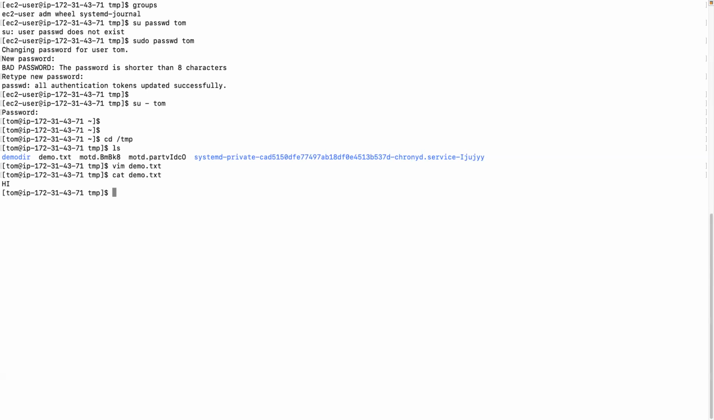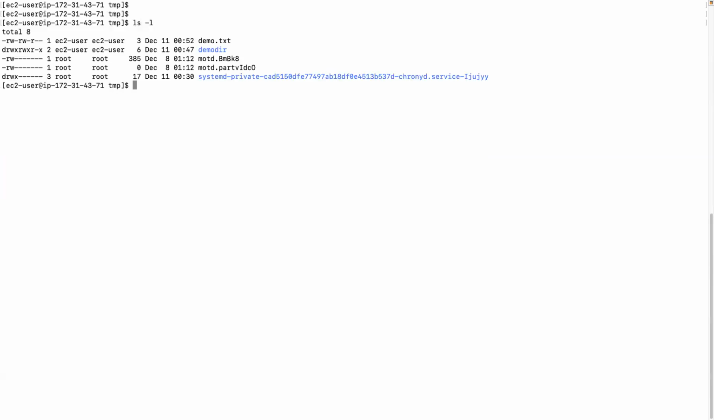Understood how groups come into the picture? Now let's suppose I want to give this Tom user edit permissions. Who can give permissions? I'm exiting, I came back. Only the owner can give permissions, or else the root user can give permissions. Owner is EC2 user, so EC2 user can give permissions. How to give? chmod, change mod, okay? He comes under others, right? If you want to add permissions for others, o+w means you are adding the write permission. O means others. And the file name.